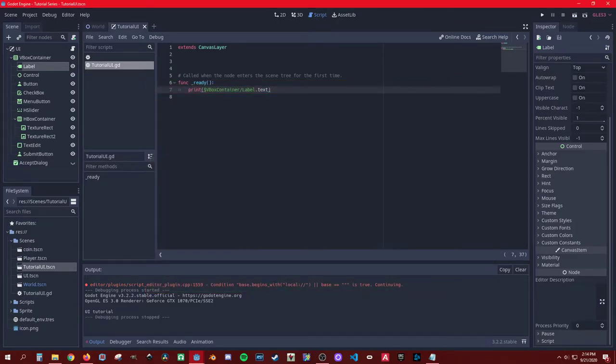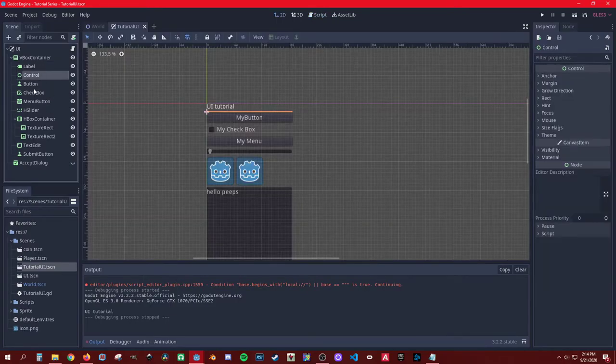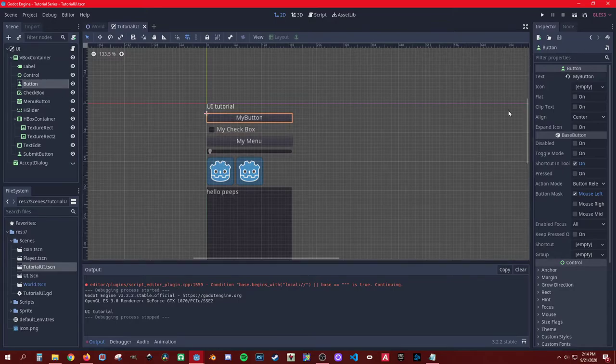So let's skip down to buttons. Let's get rid of this. Put back the pass there. That means it doesn't run this function. And then, with a button, you need to connect a signal.